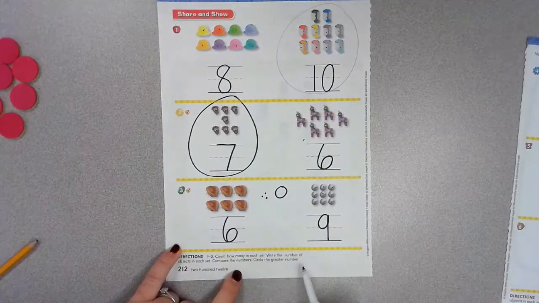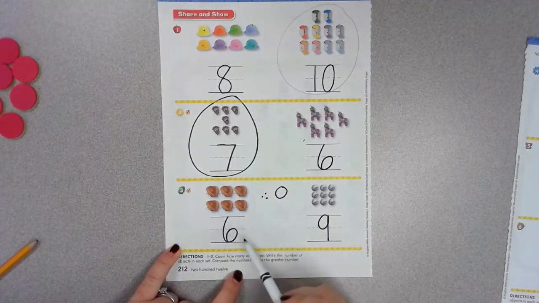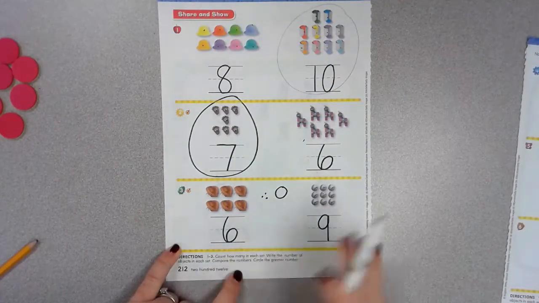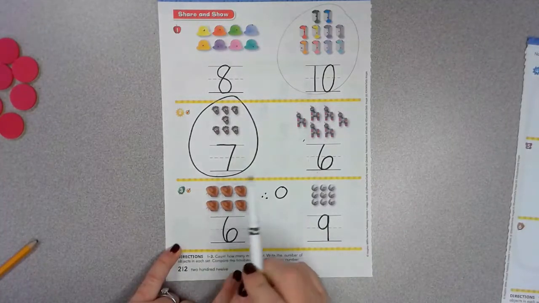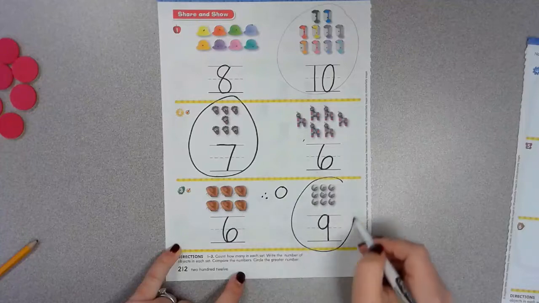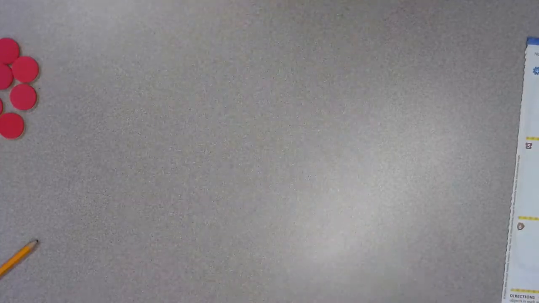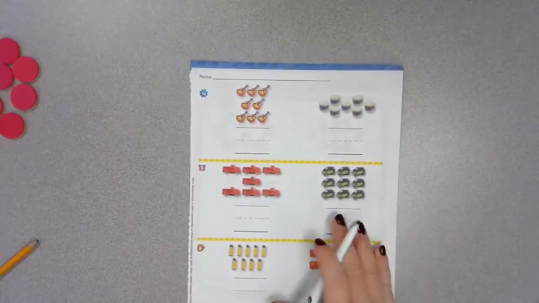So which one is larger, 6 or 9? Which one comes last in counting order? 1, 2, 3, 4, 5, 6, 7, 8, 9. So this one's greater. Find this page.